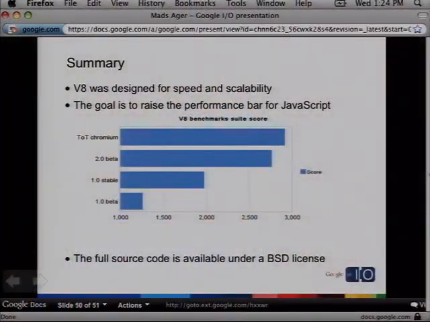So to summarize, V8 was designed both for speed and for scalability. The goal of V8 is to raise the performance bar for JavaScript. So we want to continue to push and see if we can make JavaScript even faster. We don't want to just push for Google and for Google Chrome. We really want to try to see if we can inspire other JavaScript vendors as well. And therefore, our full source code is available under a BSD license.